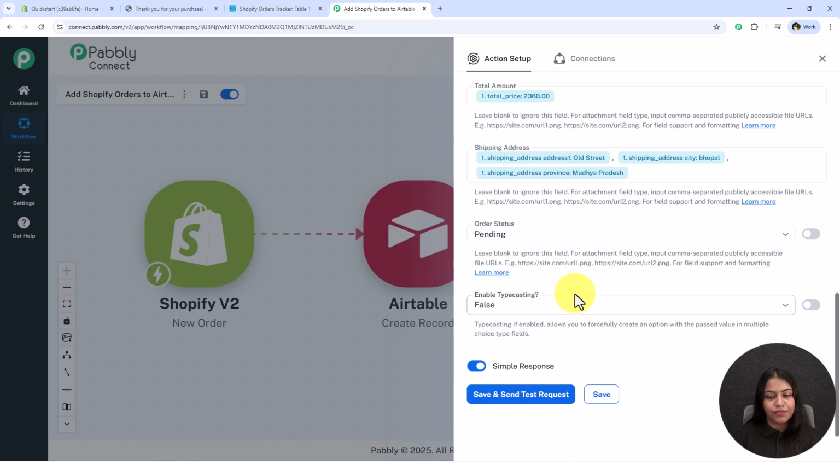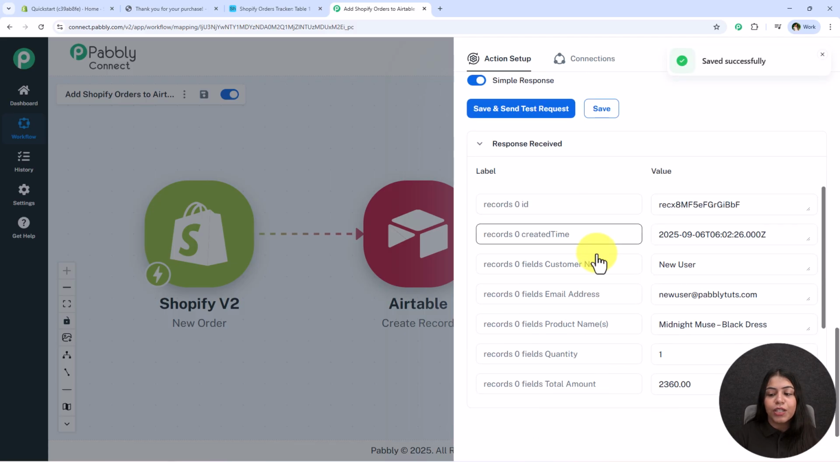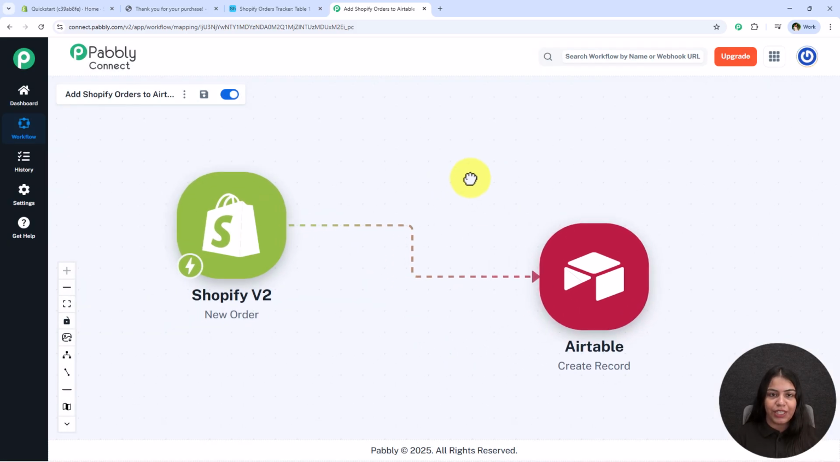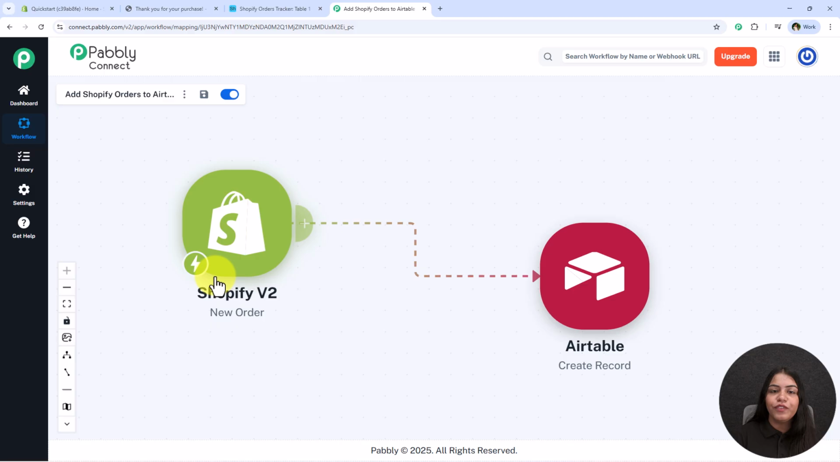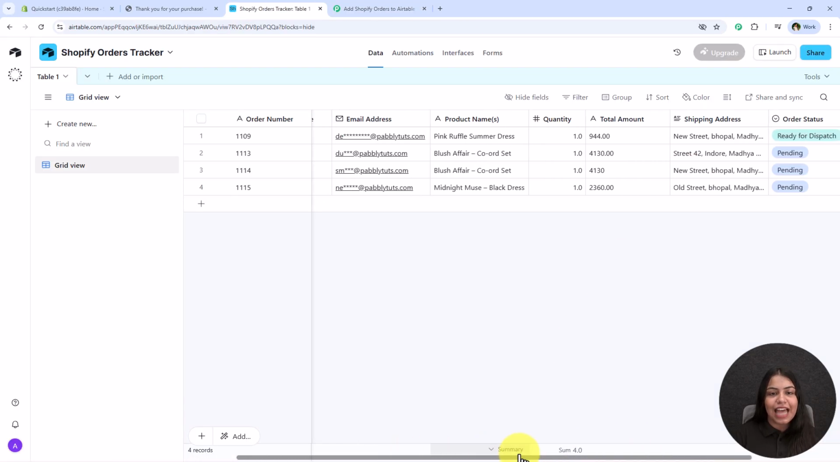I'm going to keep it as false, and now we have to click on this save and send test request. And once we click on this save and send test request, we have received the positive response that we have successfully created a new Airtable record of the new order. So let's open our workflow and going to see, yes, the details have been added over here.